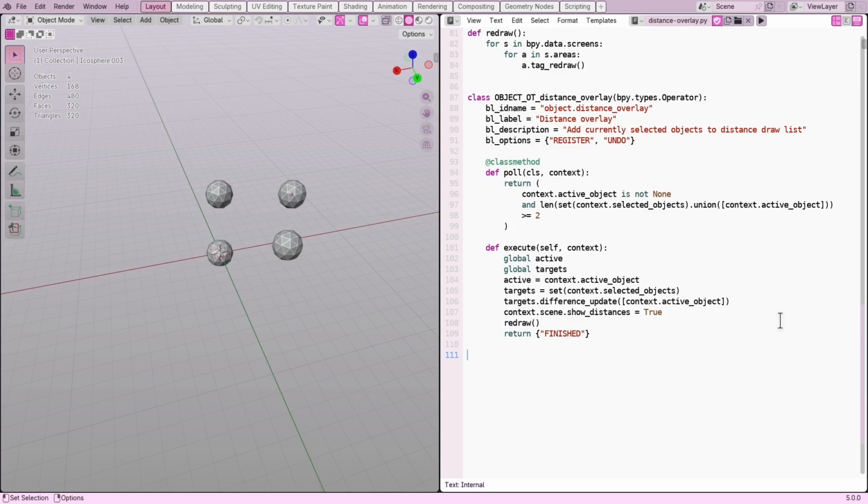The next line sets a custom property called show distances on the current scene object. It will be coupled to the global variable of the same name, and we will discuss the details in a moment. We then call our redraw function so that the draw handler will act immediately after the operator is executed without something needing to change in the 3D view.